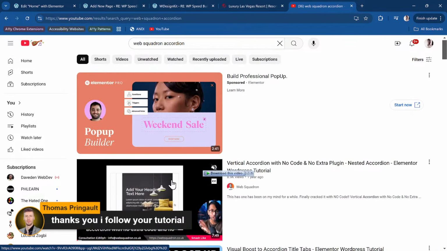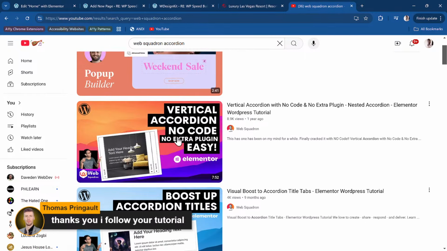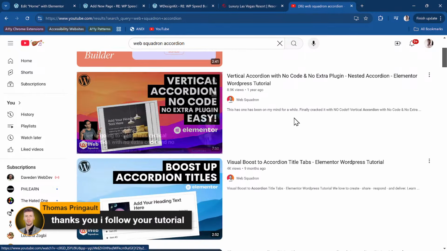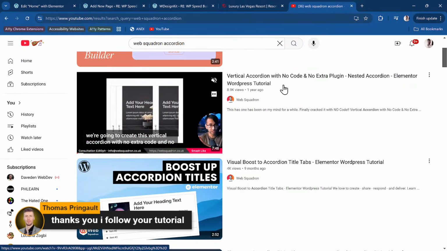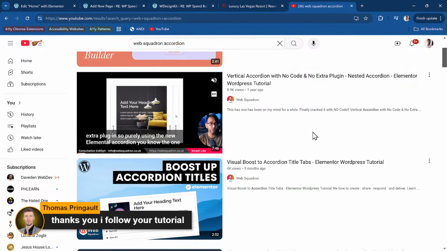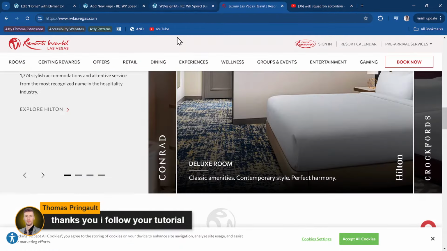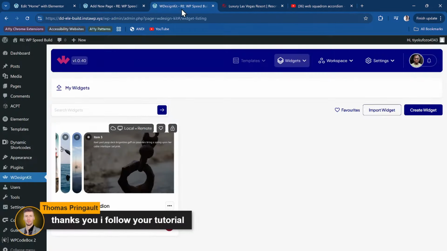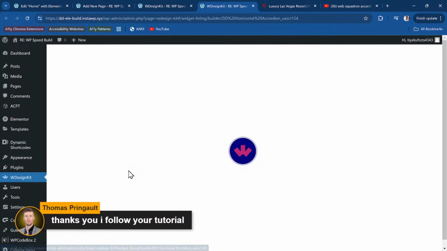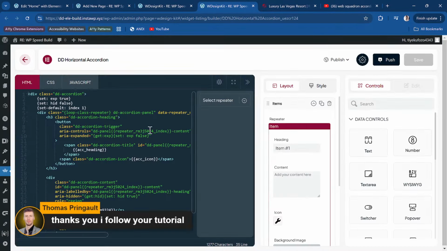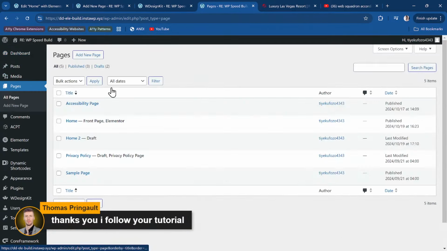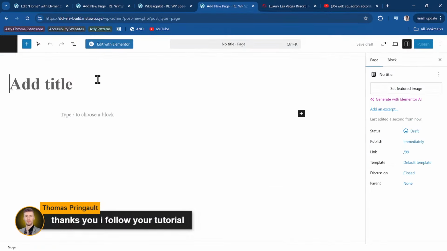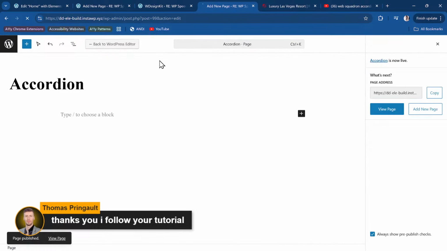Have you tried this out? It had some limitations which I won't go into, but I think you can check out this vertical accordion by Imran. Maybe that might work for you. But let's go ahead and see. Because with this one, what I did was, let me open it on the dashboard, pages, new page, and then just say accordion, publish, edit with Elementor.